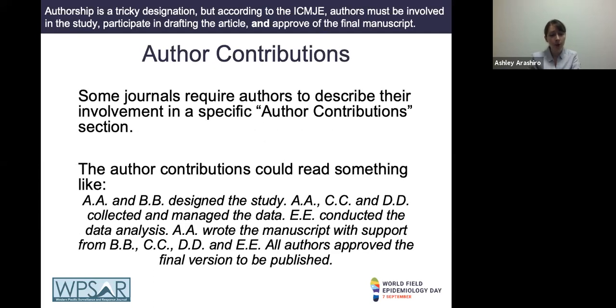To prove that all authors meet the ICMJE criteria, some journals require you to describe each author's involvement in the study in a specific author contributions section. Sometimes this is included in the title page, and sometimes you tick checkboxes beneath each author's name in the submission website. When you must write the author contributions, they could look something like this, and notice that the author's initials are given instead of their full names.